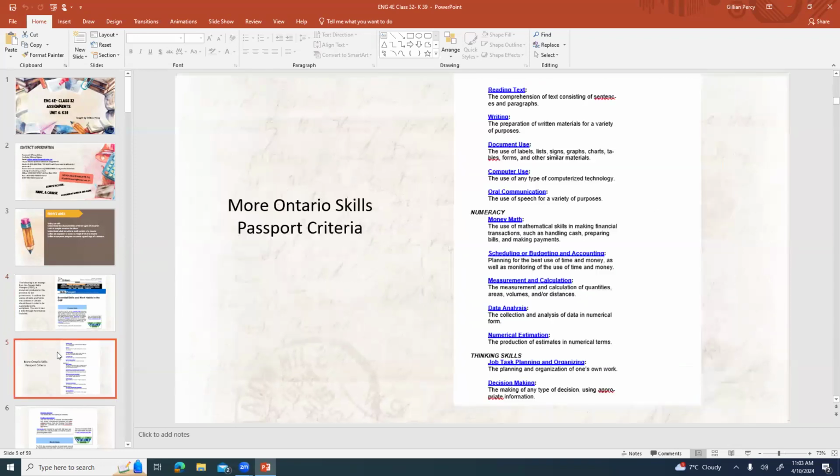Yeah, so skills are things like your reading, your writing, document use. Document use is what we sometimes think of as graphic media: posters, signs, graphs, charts, all those kinds of things. Computer use, oral communication. Numeracy would be things like money math, scheduling or budgeting or accounting, measurement and calculations. For example, jobs like construction use that kind of stuff all the time.